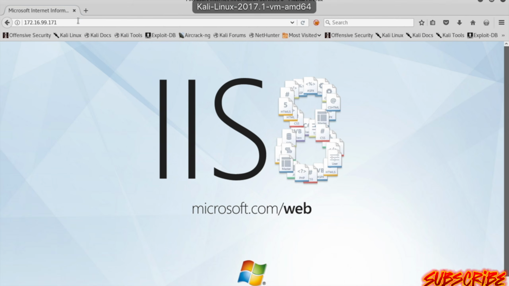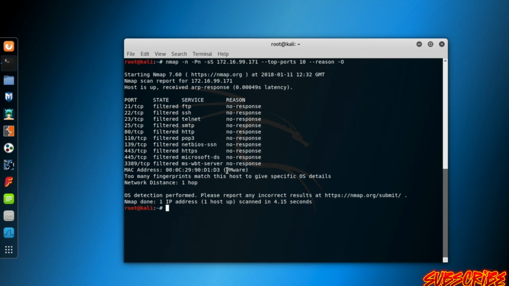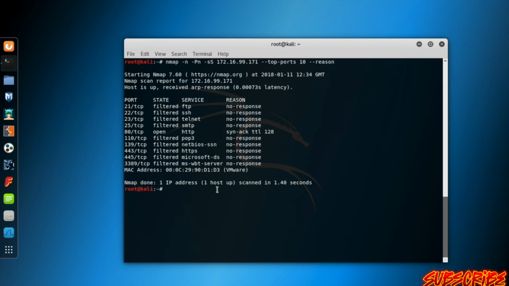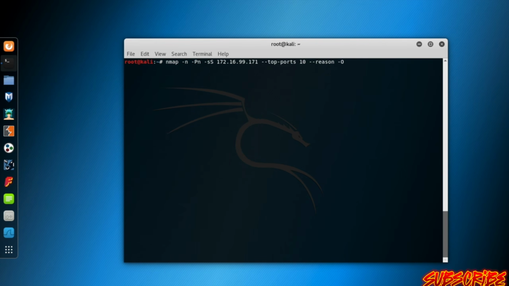When I come back to Kali, I see that the page is loaded in the browser. That means Kali can reach port 80 of my Windows 8 VM. Now in the terminal screen, I want to run a SYN scan for the Windows system's top 10 ports. Here we have an open port now. So let's replay the scan with the OS detection option.